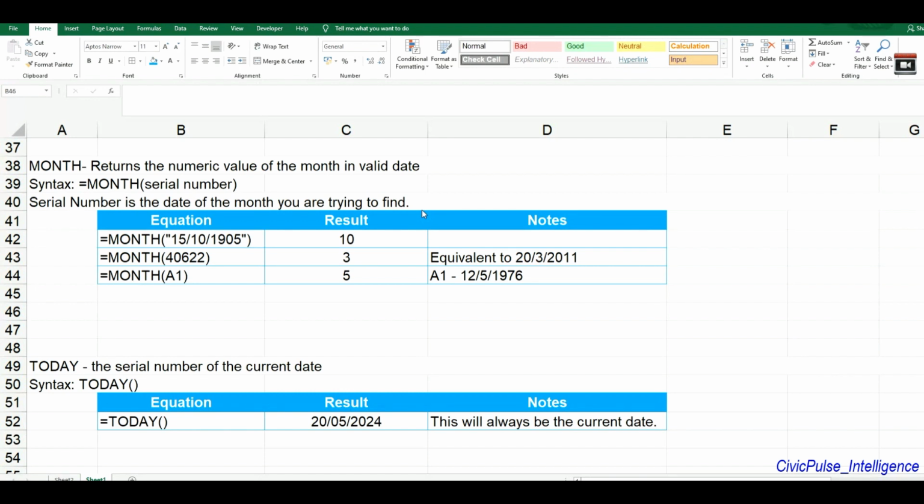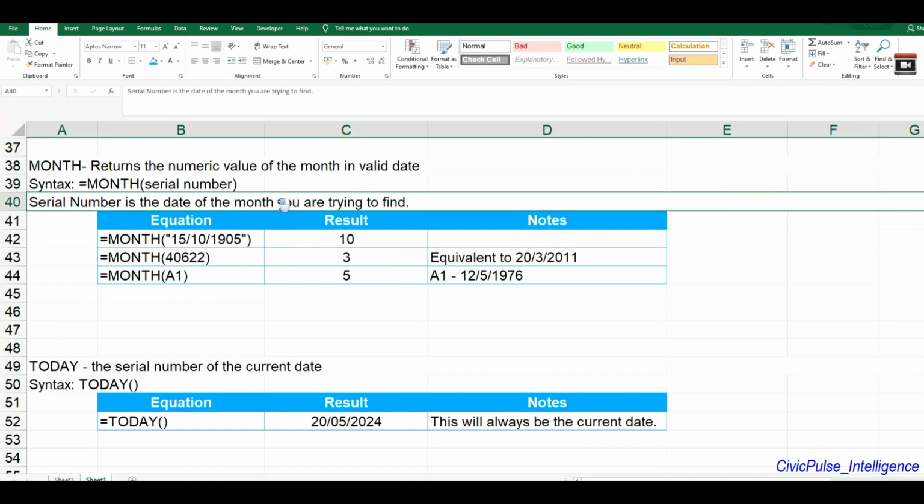So now let's see how this MONTH function works. Just like you have in this table below, the syntax you use is MONTH, then you have the date serial. Another thing you need to understand about this MONTH function is that the dates must be in text format for you to be able to get the resulting month. So let's try this out.